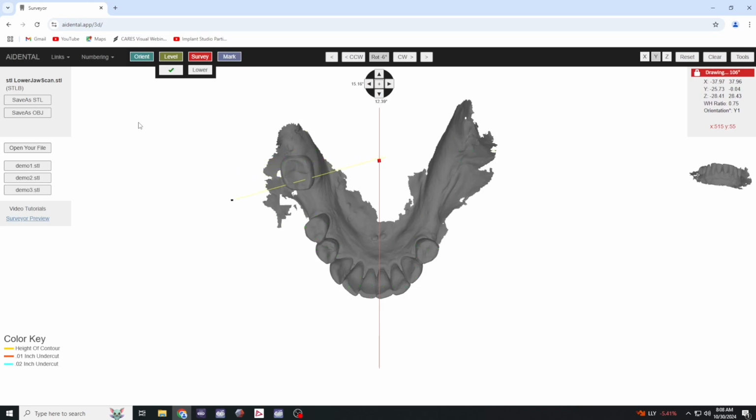The speed of the surveying will depend on the speed of your computer and the size of the model. If you close your browser window, the surveying will pause until you open the window again.